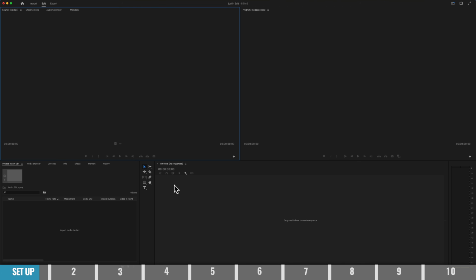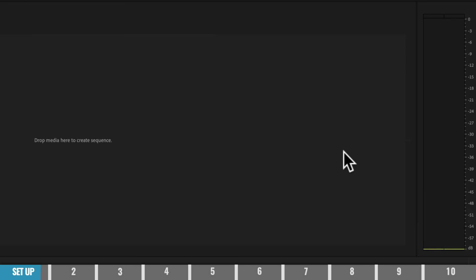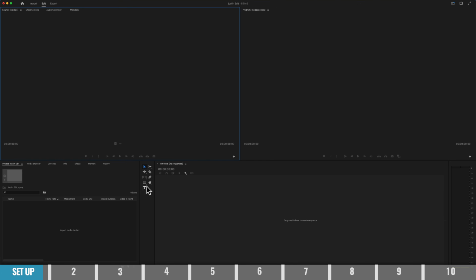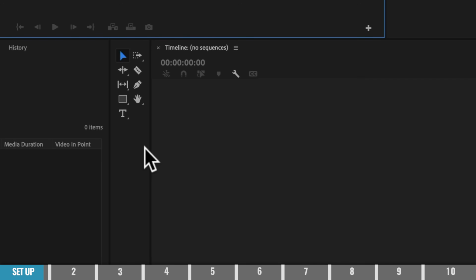Down the bottom here is your main editing tool. This is the editing timeline. We've got our audio bars over the side here, or the visual representation of how loud or quiet our music and sound effects are. We've got our editing tool panel in the middle here with a lot of our core editing tools and features. This is where we'll access those.